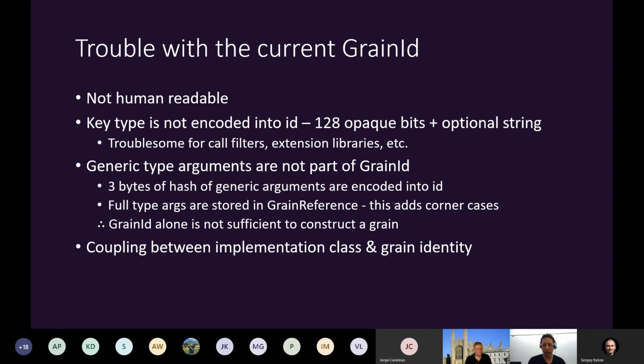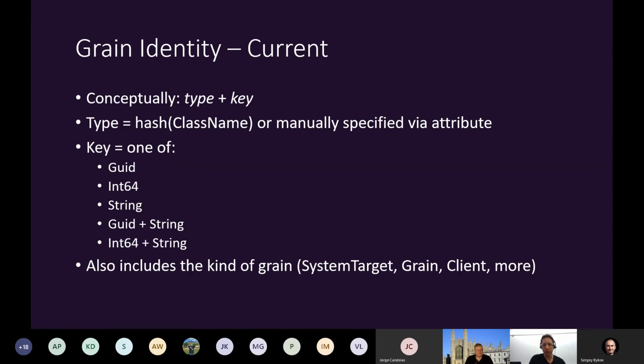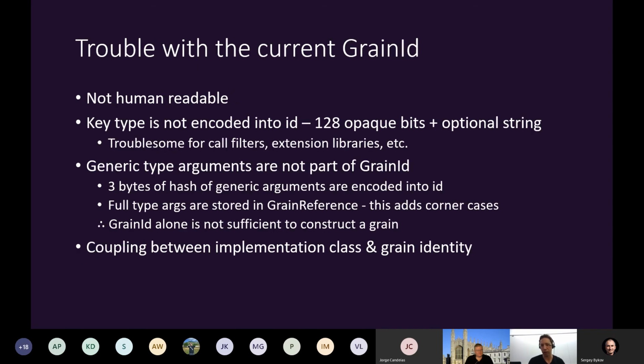Another thing is that the key type itself, the ones I mentioned on the previous slide, is not actually encoded into the grain ID. So when you inspect that at runtime, like in a call filter or in some extension library, so that you can either parse bits out of it or potentially change some behavior depending on what it is, you can't really do that. You have to infer it. And the trick has always been to infer it from the interface that the grain implements, but that is not a surefire way to do it. So there's a bit of a problem there.